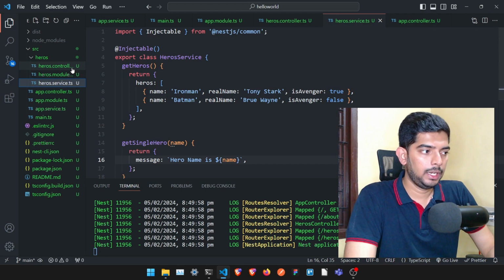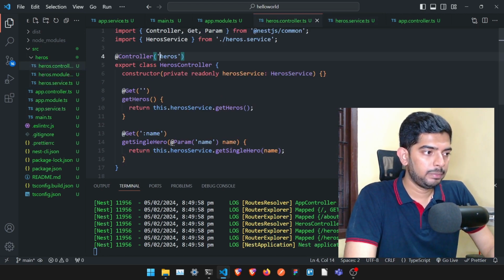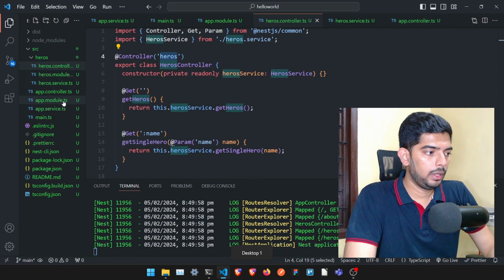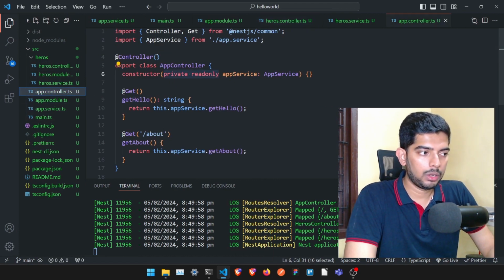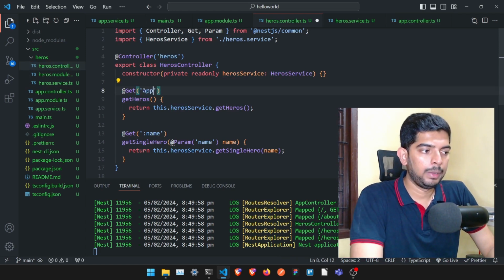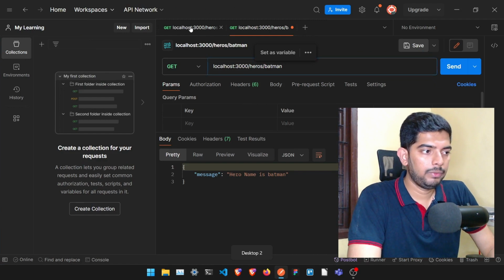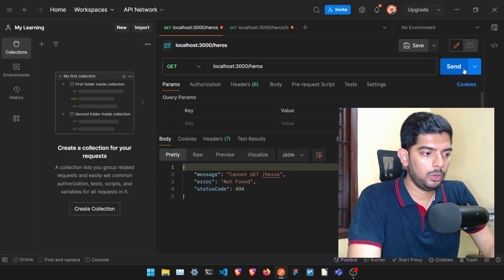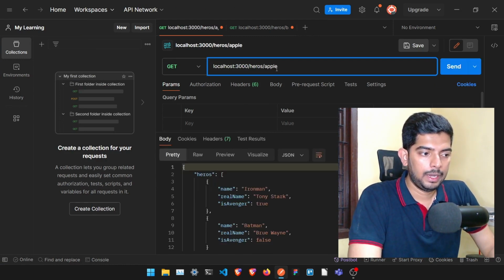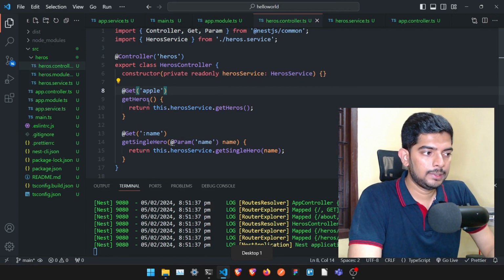The one thing which I probably didn't mention is this particular thing is there, right? Heroes. It is the thing which controls this particular thing. So just like how in app controller we haven't written anything, if we didn't write anything, that means we can write whatever inside this particular thing. So if I just go here and type something like apple and save it, now if I go to just heroes, it's not going to display anything because there is nothing, but I can just type apple and it's going to display. So that's how this particular get works.